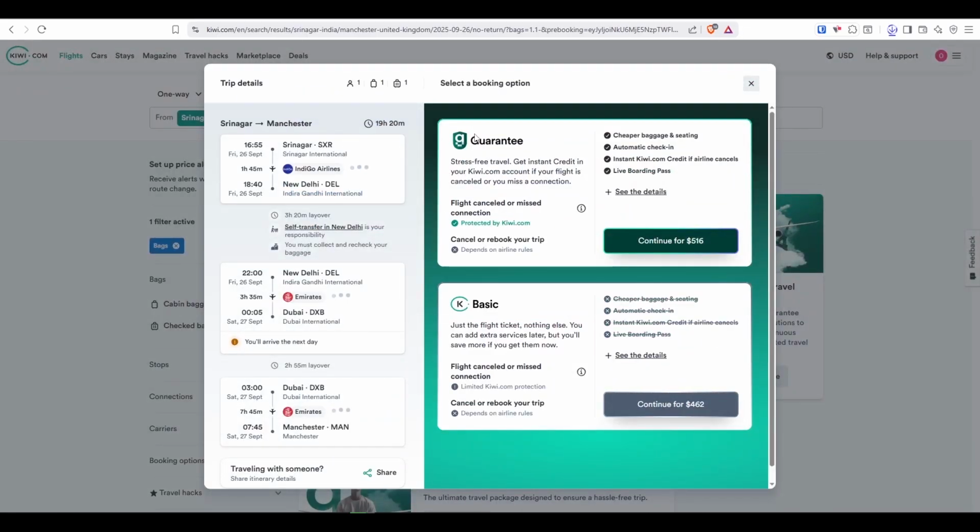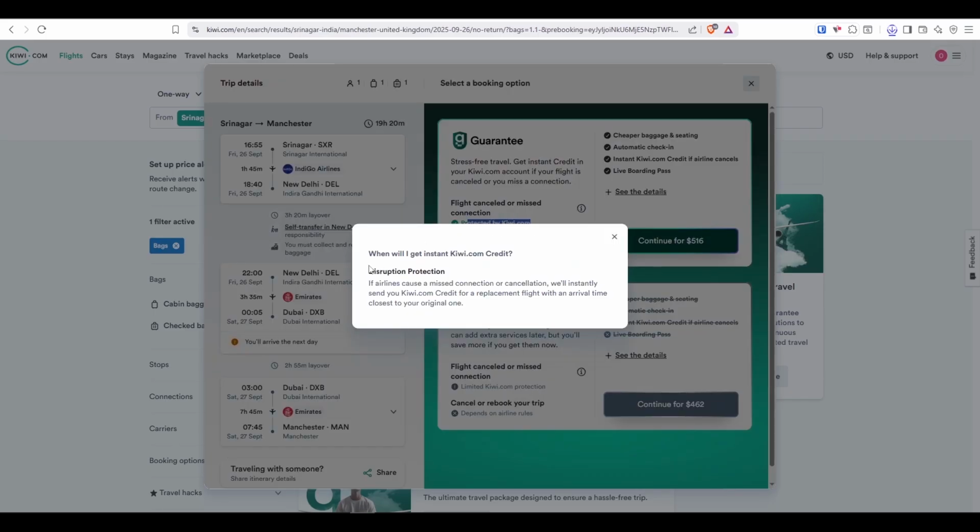All right, see over here, you can see right here they go with a little bit extra, go with the guaranteed one, or go with the basic plan. It totally depends on you. And here you can see cancel or rebook your trip depends on airline rules. This is very important. And here, flight cancel or misconnection, limited Kiwi protection, and cancel or rebook trip depends on airline. So keep that in mind. If you go with this one, if the flight is canceled or missed, Kiwi will protect you. It'll give you a different flight, or you can go ahead and check this out.